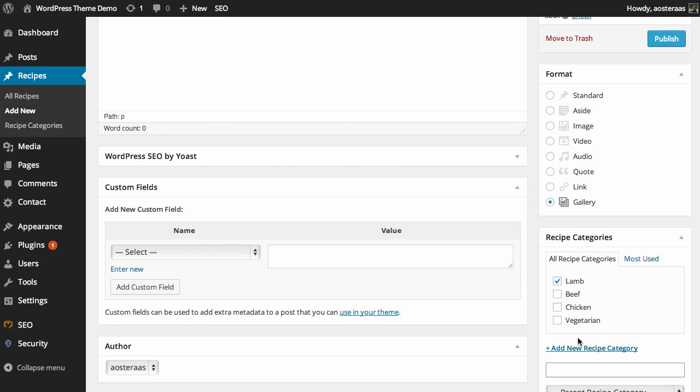So that's all you need to do when it comes to adding custom taxonomies for your custom post types. It's fairly straightforward. It's probably a lot easier than actually registering the post type in the first place.